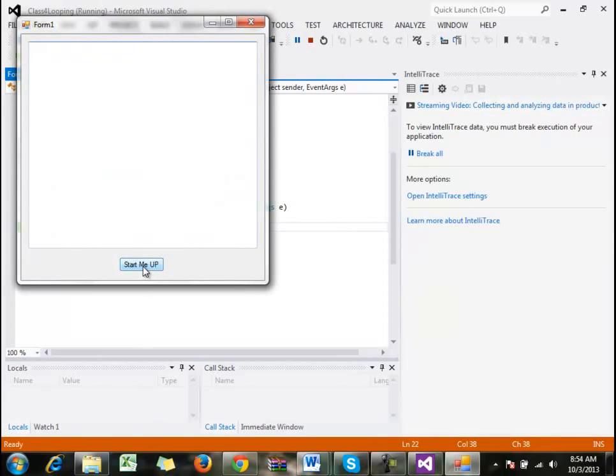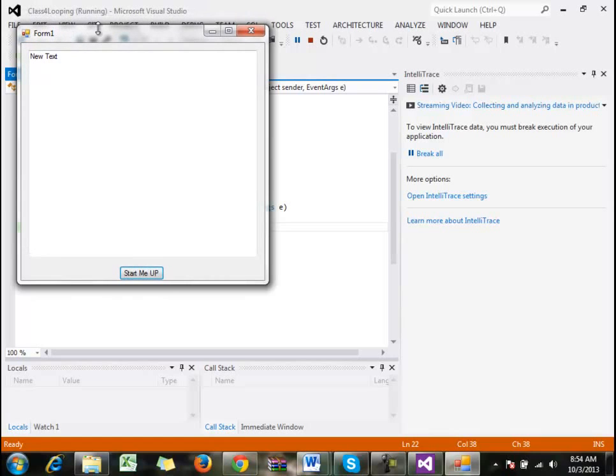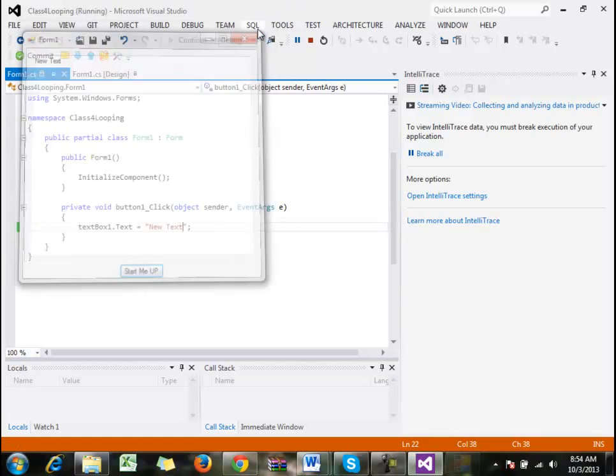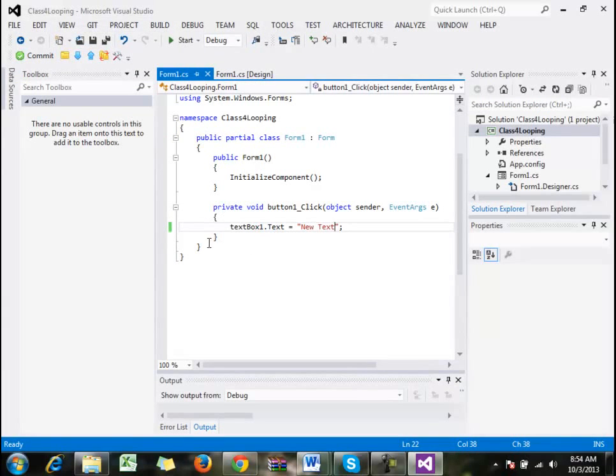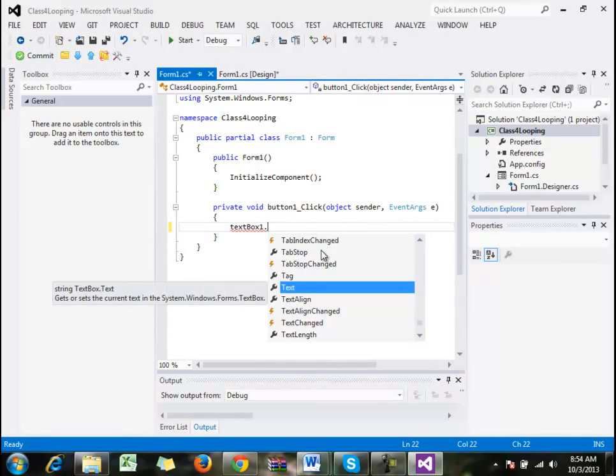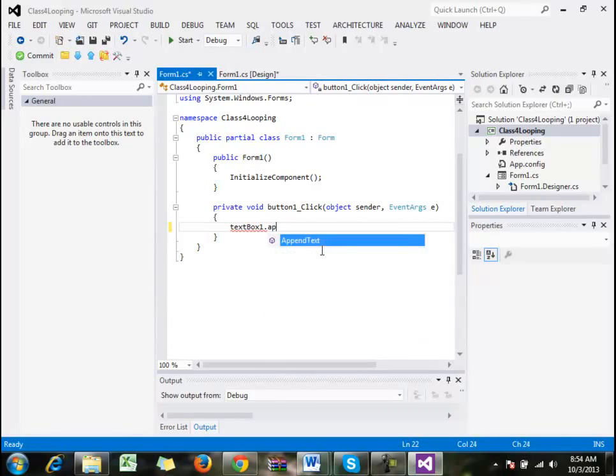Now I'm going to hit our button, and I keep pressing it, but there's no new text added. Why is that? The reason is that every time we press the button, we're just resetting the text to be the same. Now we're going to use a method, a function from the text box called append text. What that's going to do is add text on. So we can put new text here.